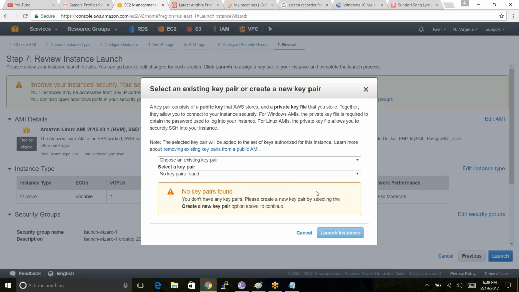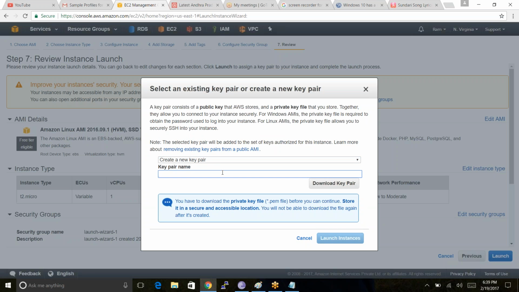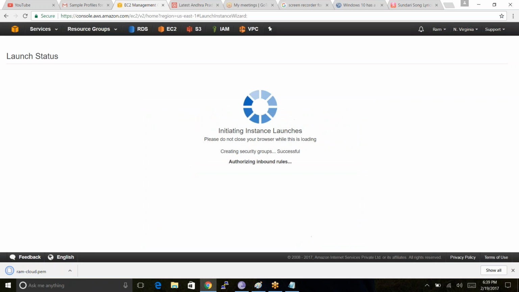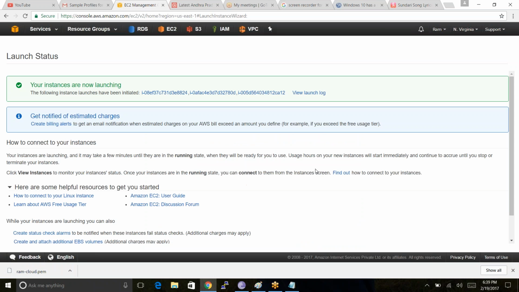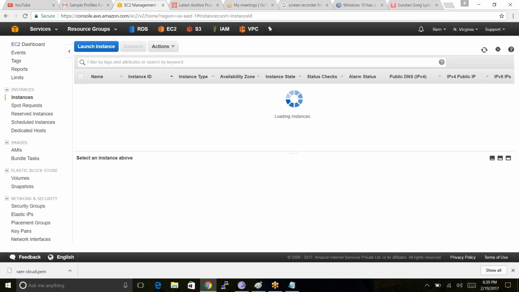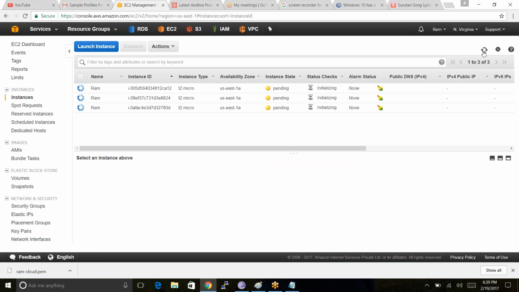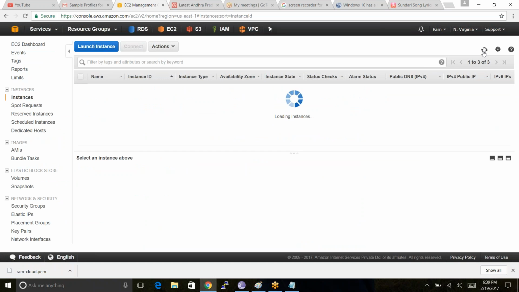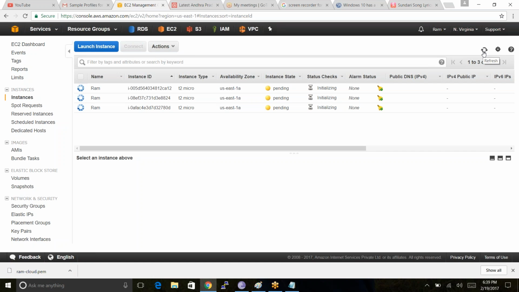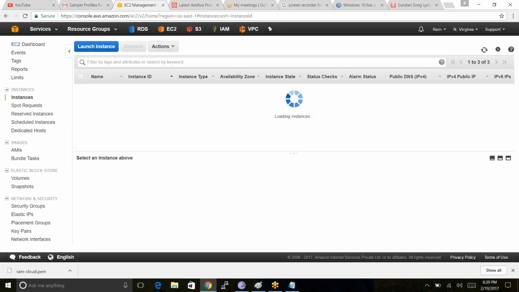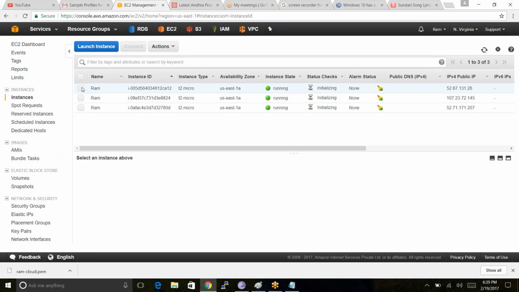Click on launch. As you know, guys, AWS uses passwordless authentication. It mainly works on key pairs. Create a new key pair, just download the key pair, and launch the instance. Go to view instances. See here, the pending state is there currently. Yeah, our instance has been created successfully.